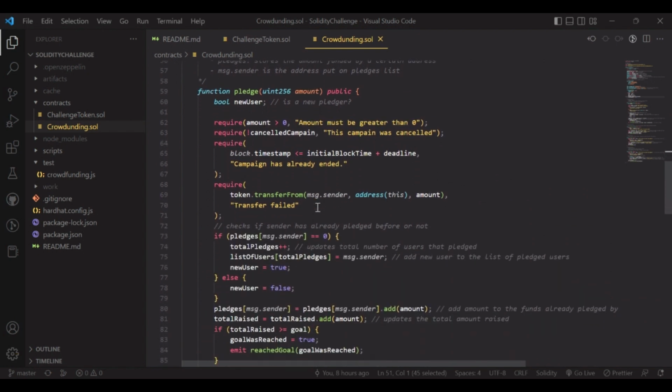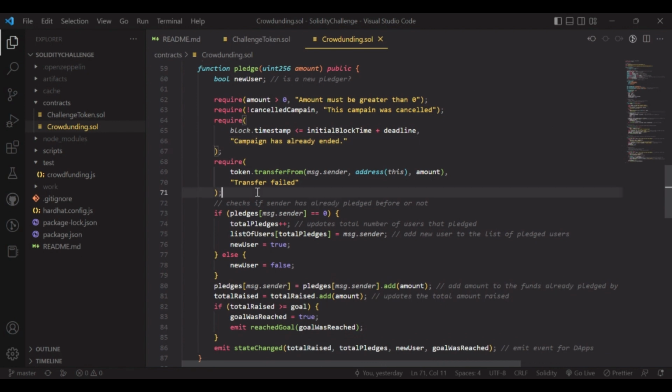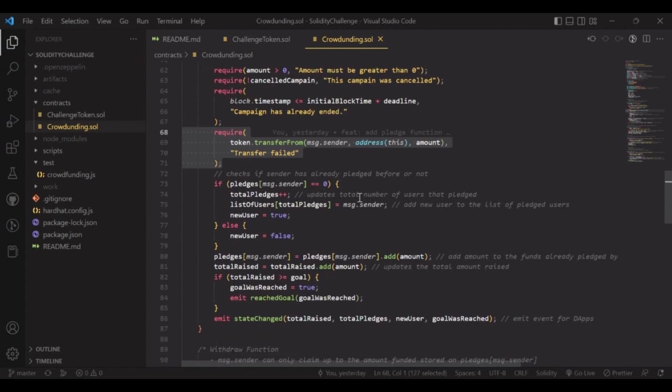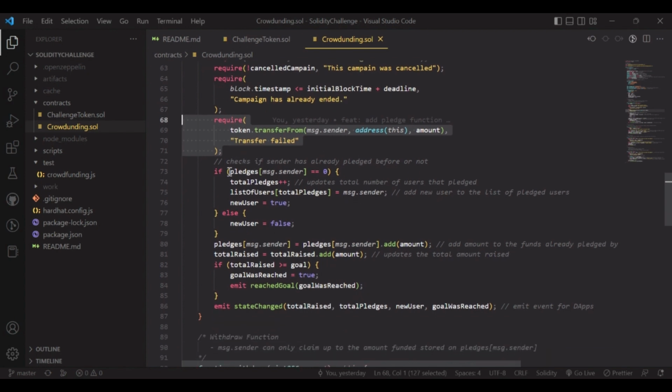When calling the pledge function, the caller has to pass in the contribution amount. This function requires some conditions to be met. The contribution amount must be a positive number, the campaign mustn't be cancelled, and the deadline mustn't be reached. If all the conditions are met, then the transfer of the tokens from the contributor to this contract can take place. And after a successful transaction, this contract checks if the contributor is a new one. If so, then the total number of contributors is incremented, the contributor's address will be added to the list of unique contributors, and the new user bool is set to true. Otherwise, the new user bool is set to false.